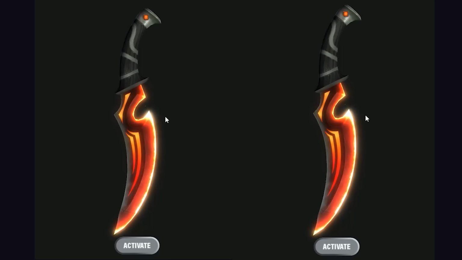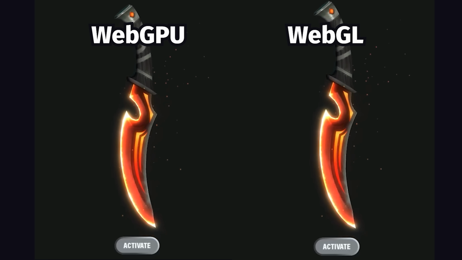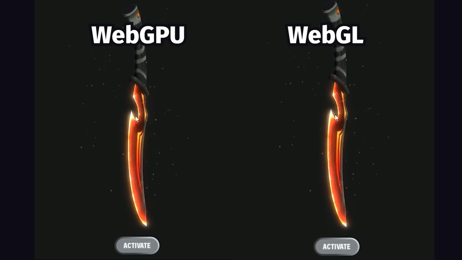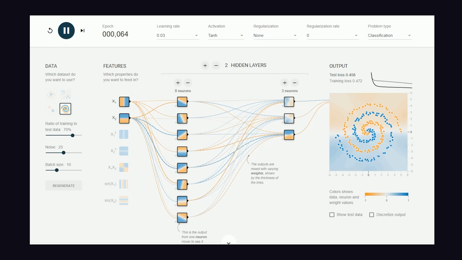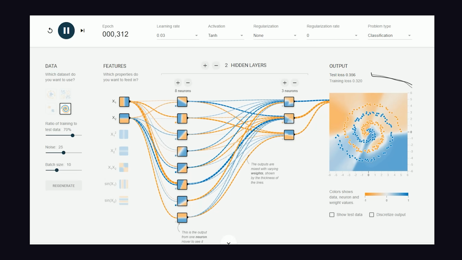I'm using it right now with Babylon.js, and as you can see, the WebGPU version is far more majestic. And not just that, but libraries like TensorFlow.js support it, which means developers will be able to build web apps where end users can train machine learning models without the need to download a bunch of Python libraries or use a notebook in the cloud.